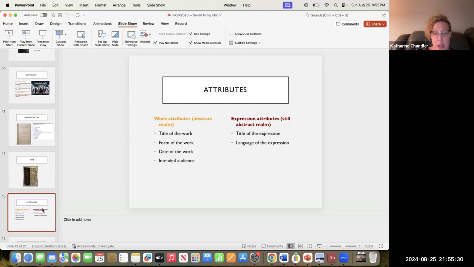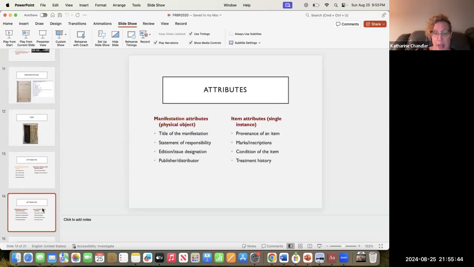Attributes. So work attributes, abstract realm, are title of the work, form of the work, date of the work, intended audience. Expression attributes are still the abstract realm, title, or language. And then you have manifestation attributes, physical object, title, statement of responsibility, edition, issue, designation, or publisher, distributor. And then you have item attributes, which are single instance, provenance of an item, marks or inscriptions, condition of the item, treatment history.